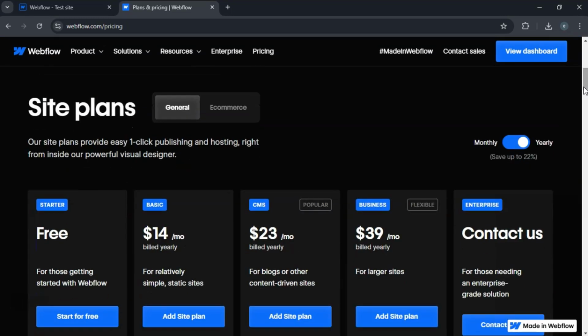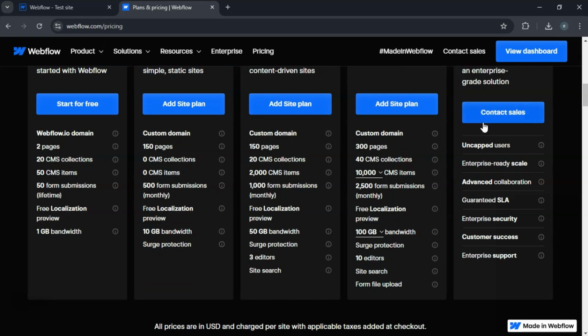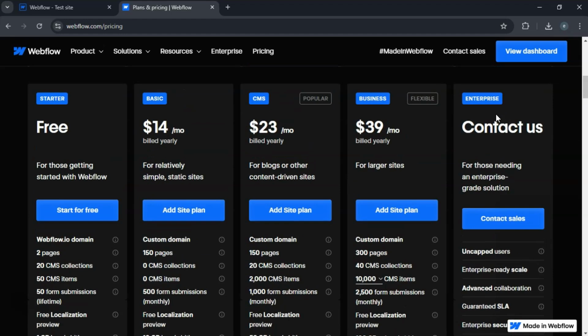Site plans are per site and are necessary to connect a custom domain and unlock hosting features. You have the Basic plan, which is ideal for simple sites without a CMS. You have the CMS plan, which is great for blogs and content-driven sites with up to 2,000 CMS items. And then you have the Business plan for higher traffic sites needing up to 10,000 CMS items. Then you have the Enterprise plan, with custom pricing for large organizations.